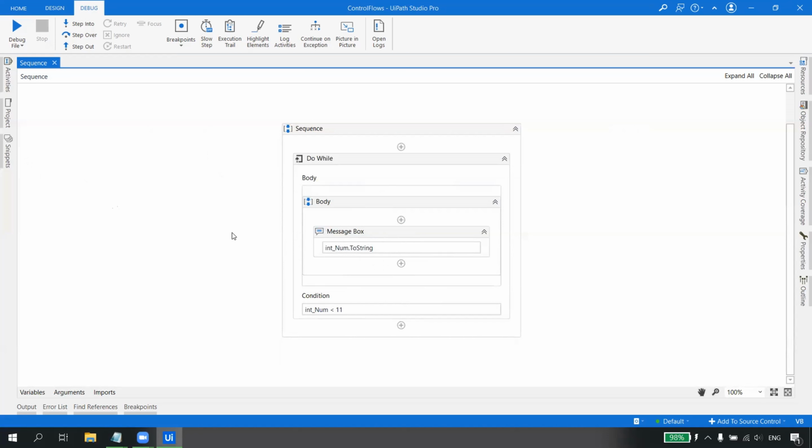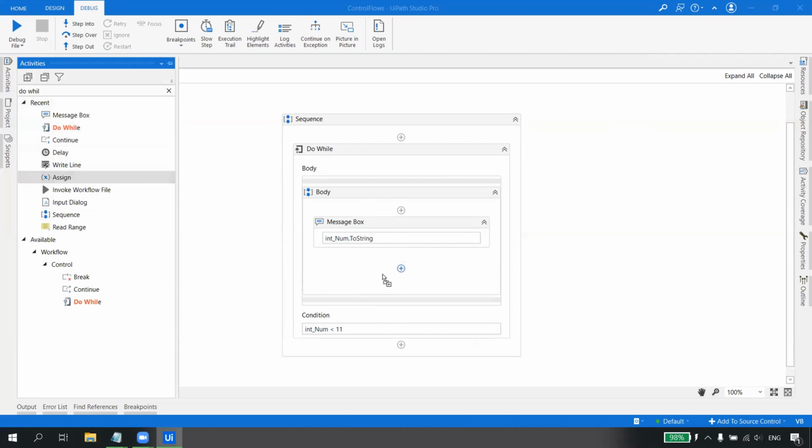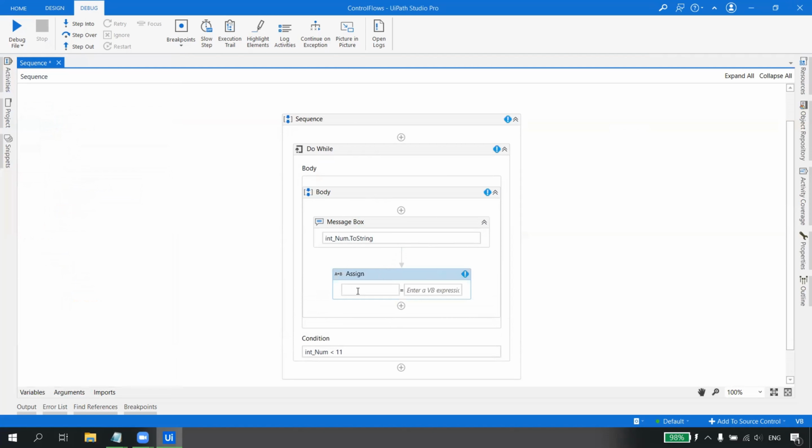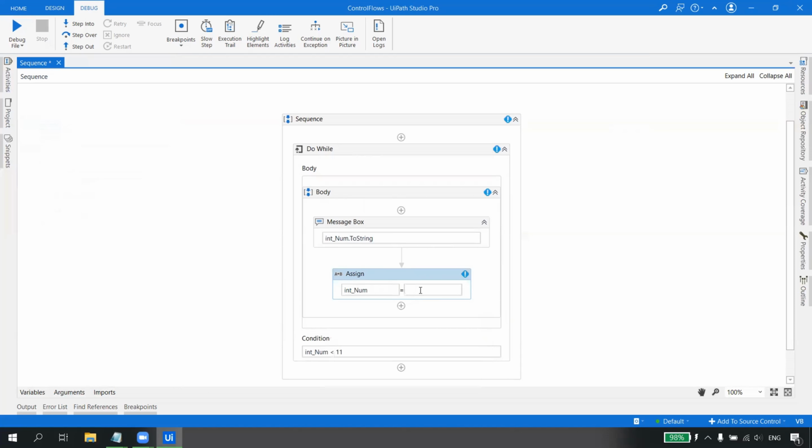So now what I will do is write how to increment a number. I will take an assign activity. I will say int num is equal to int num plus 1. Now what do you think should happen?